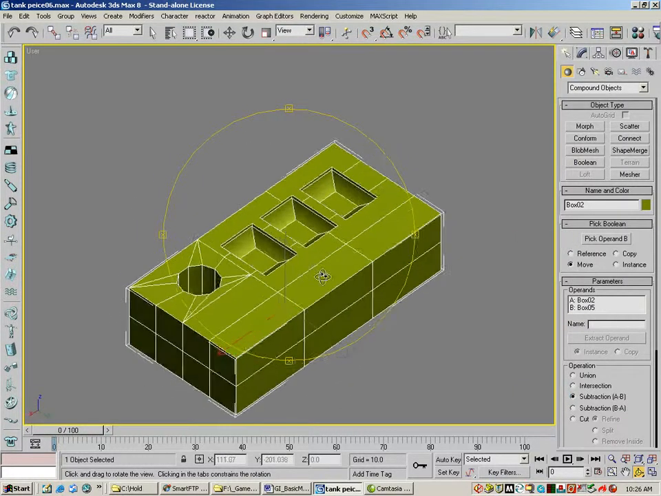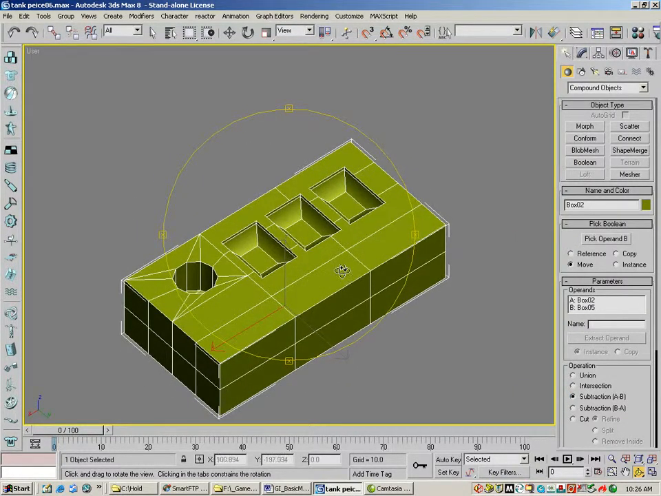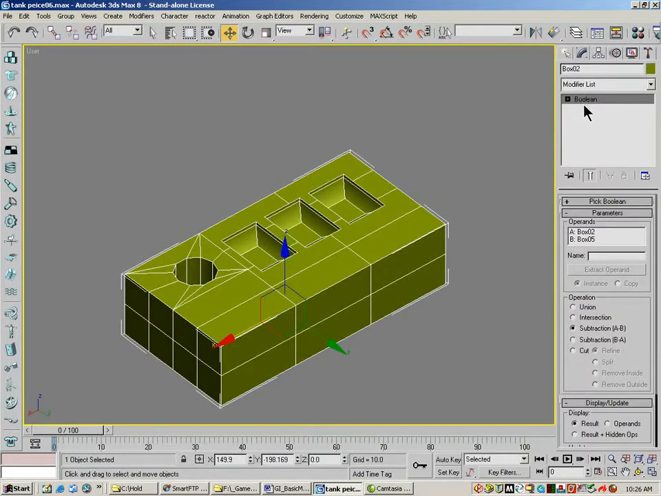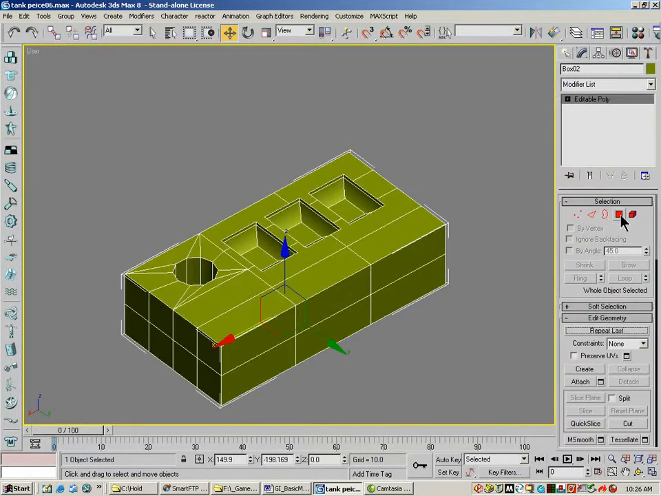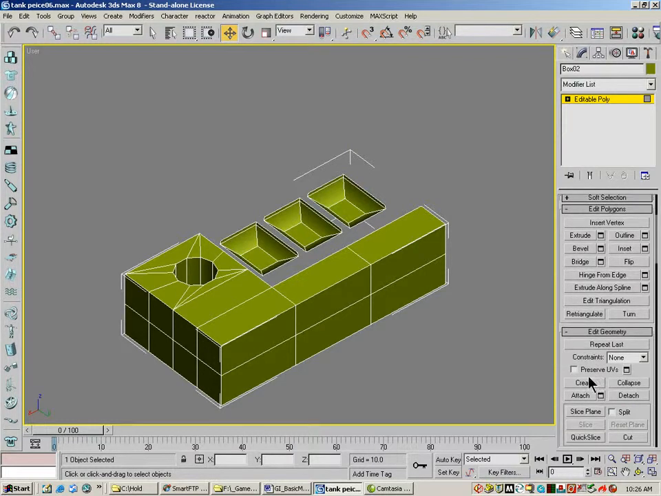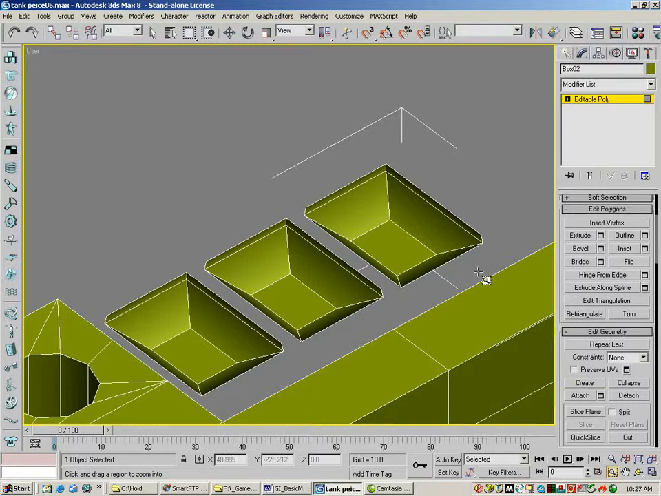We've got a lot of errors in there though that have to be fixed. In this case, the easiest way to fix the errors is to, again, right click on the boxes now, Boolean, go back down to Edit Poly, go to Polygon. I'm going to get rid of all of these because I don't need them. Hit Delete. And then I'm going to go to Create. I'm going to zoom in here too so I can see what I'm doing. Create.